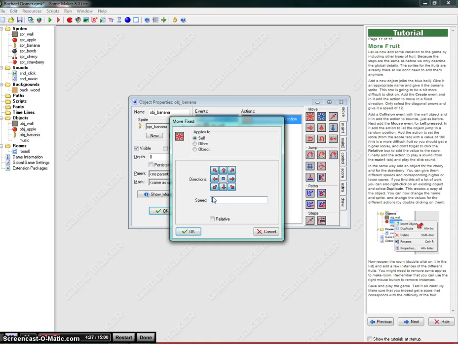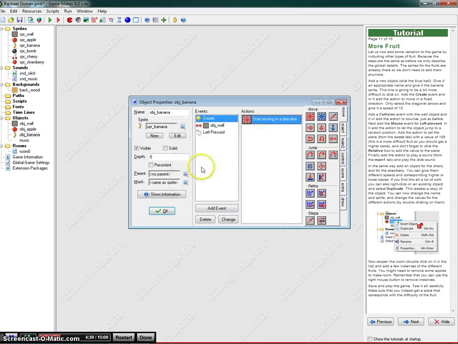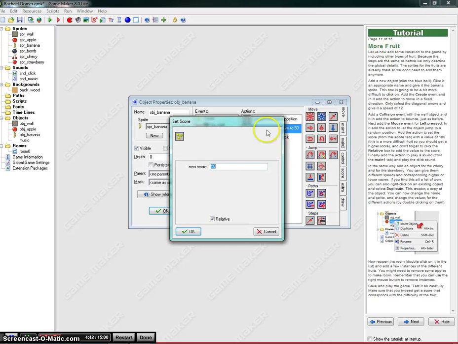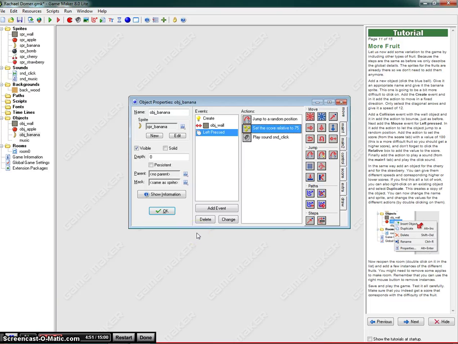So for the banana you can always try 10 and then click on OK. We still want it to bounce against the wall. Because this one's going a little bit faster, it's going to be a little bit harder, so you want to reward the player with a little bit of a higher score. So if we double click on set the score relative to 50, you can always bump this up an extra 25 and do 75 points. And again, click on relative and OK.